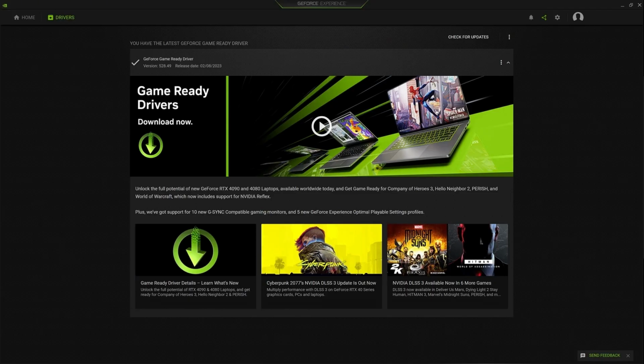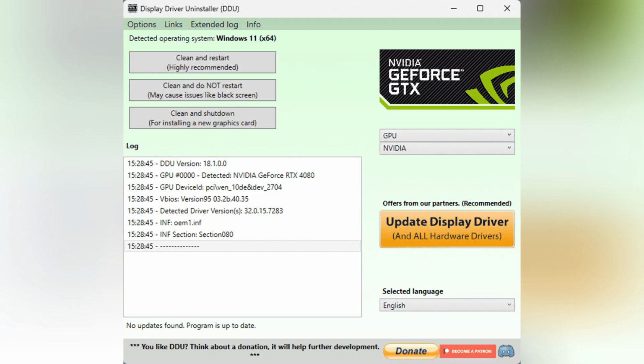Step 4. Update or clean install GPU drivers. Download the latest driver from NVIDIA or AMD's official site. If problems persist, use Display Driver Uninstaller, or DDU, then boot Windows into safe mode. Run DDU and select Clean and Restart. Reinstall the latest graphics driver. A clean install removes old files that may cause DirectX or crash errors.